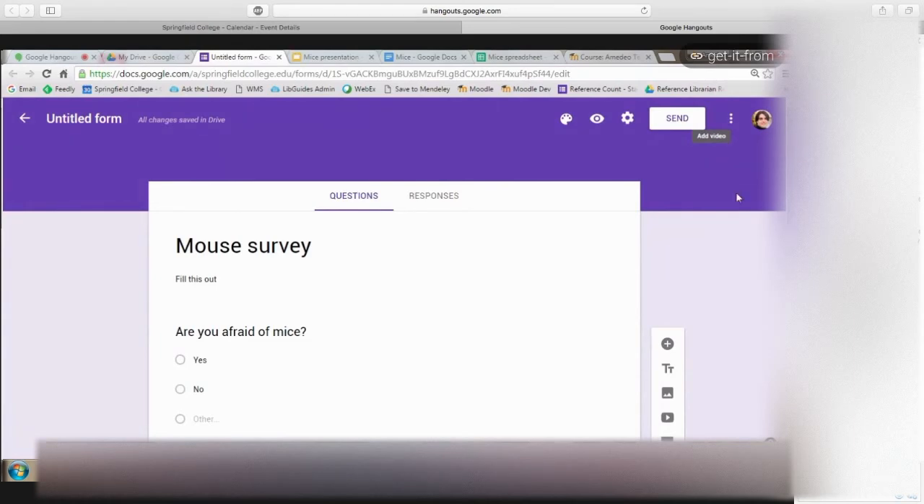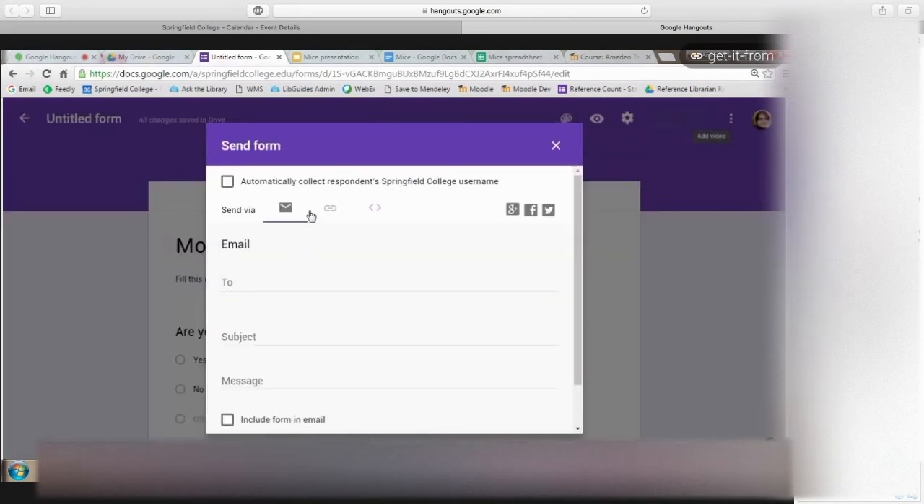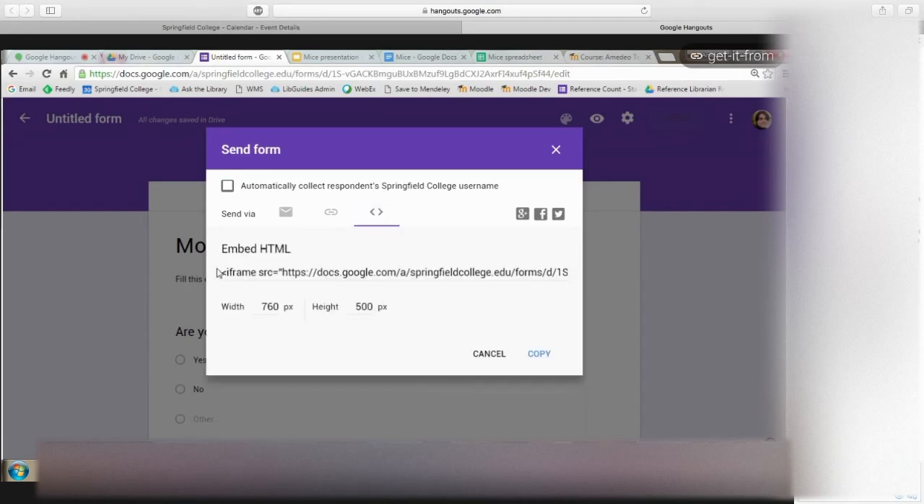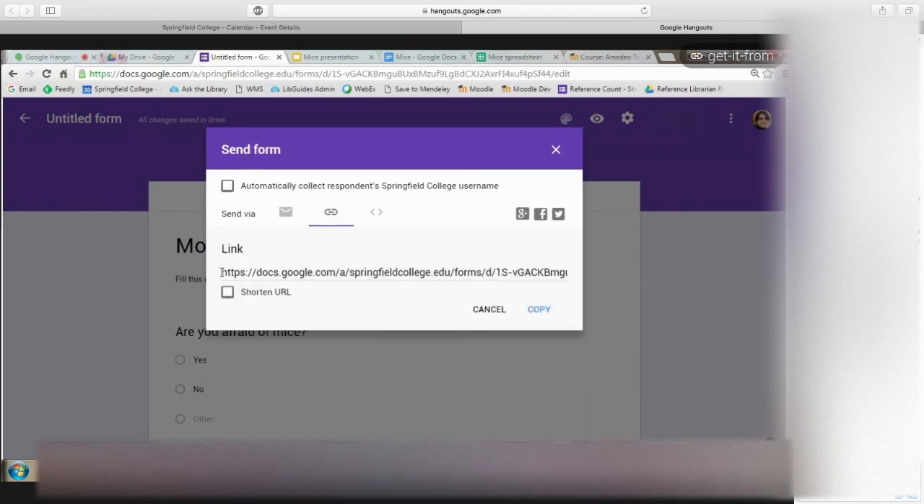What you can do is send this, and you've got the option to email it or to just grab a link to it. So if you wanted to put a link into your Moodle classroom to this form, you could do that. Or you can embed it, which is kind of like instead of putting a link into your Moodle classroom, you'd be putting the whole form into your Moodle classroom. Link, in this instance, would probably be the easiest option.